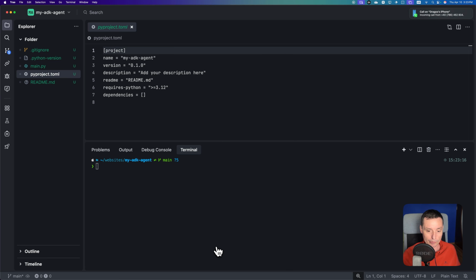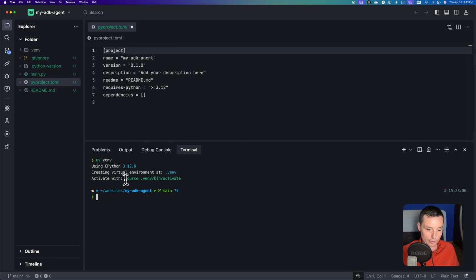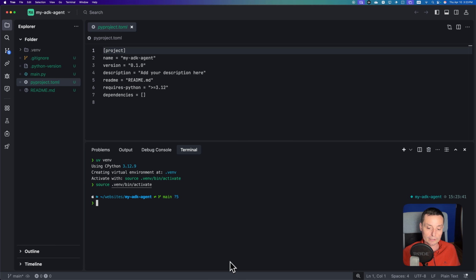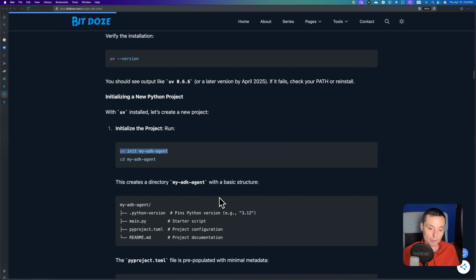And the next thing that we're going to do is to go and create a virtual environment, uv venv, and this will create a virtual environment for us, and I will source it right now. So this is to activate the virtual environment. And the next thing that we're going to do is to create some folders in here with the code that we're going to check. And let me open again the Zen browser.